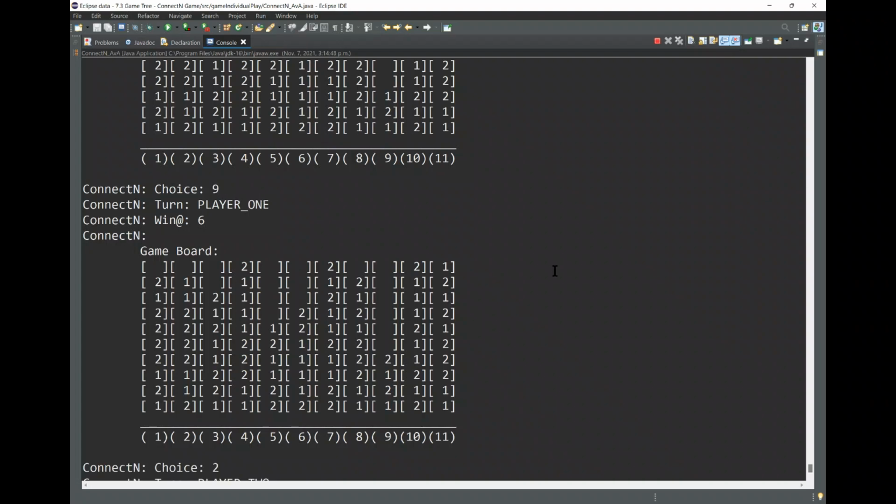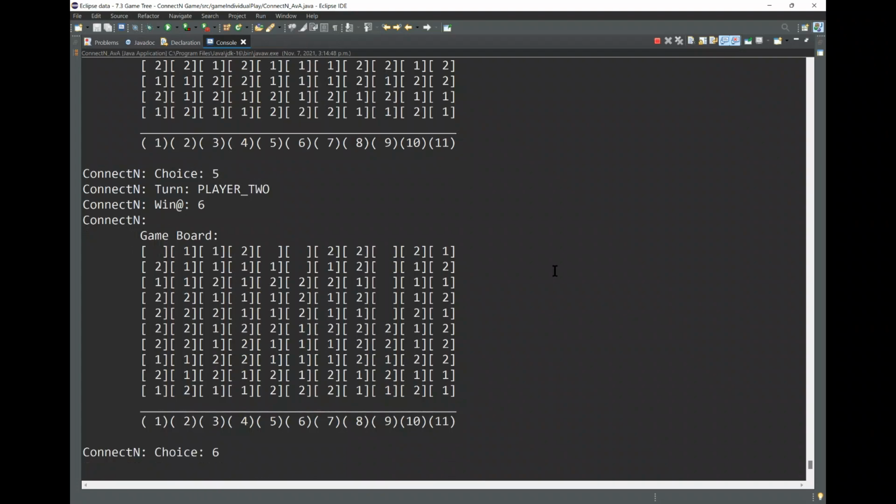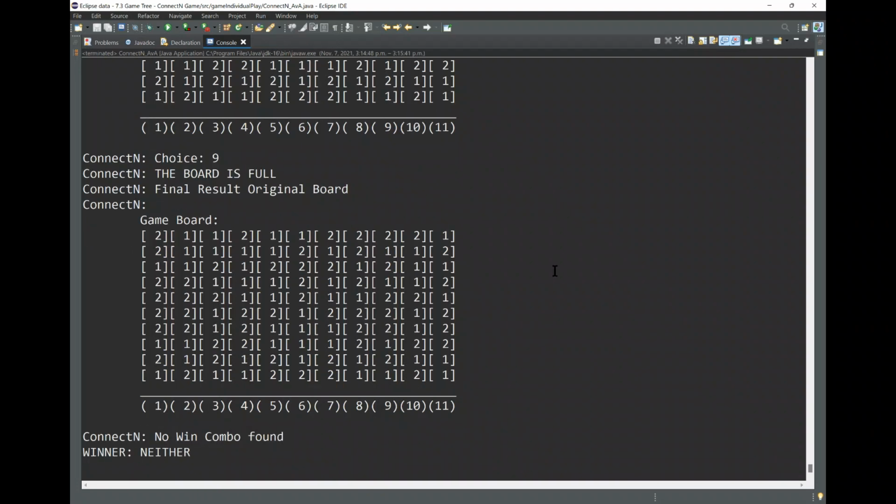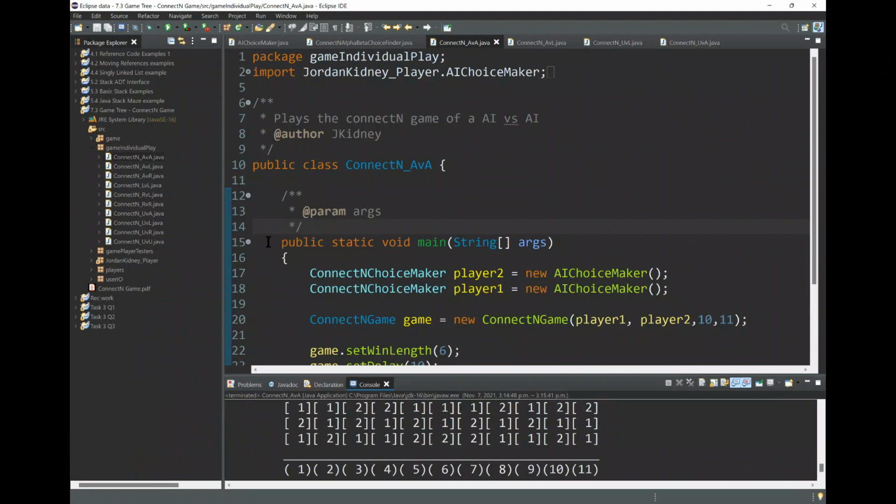Oop, getting to almost a draw again. Oh, board's full. Neither one played each other out. Okay, I'm going to stop there. That's enough doing this. You guys can go play with this.